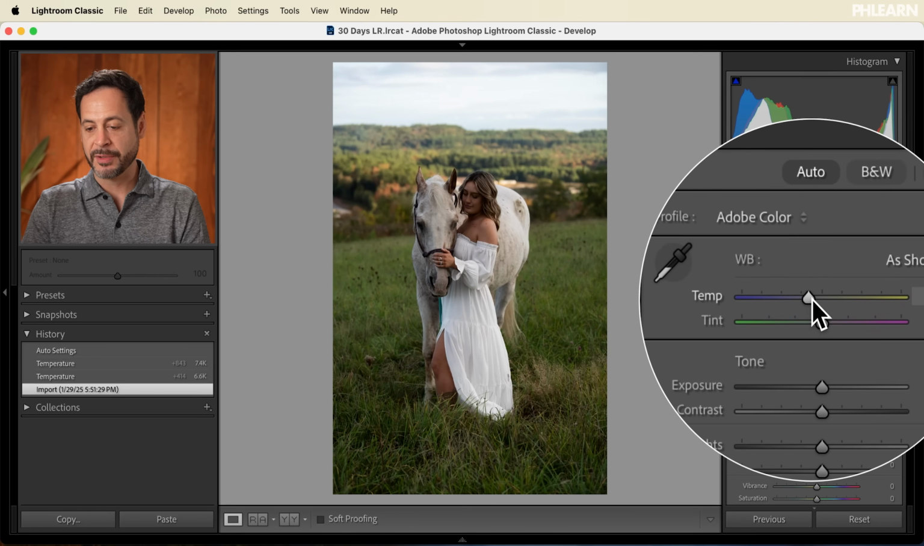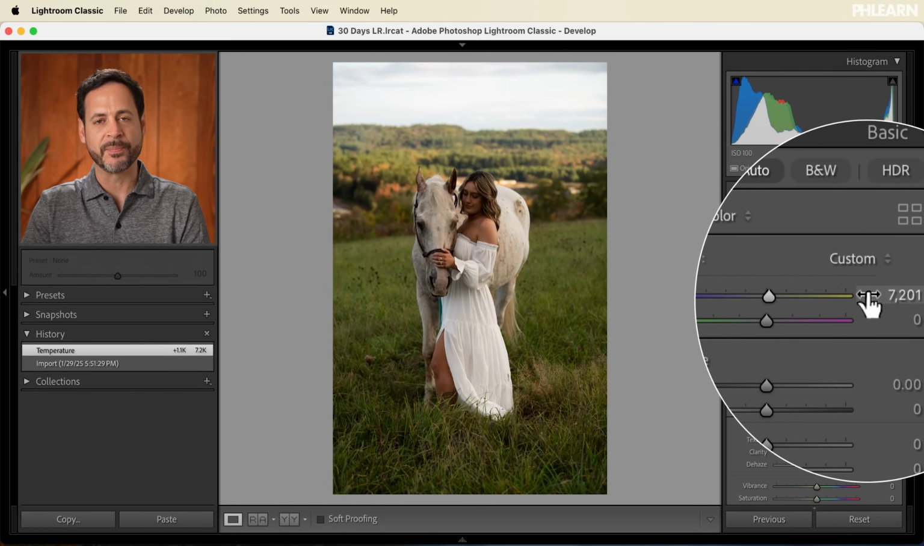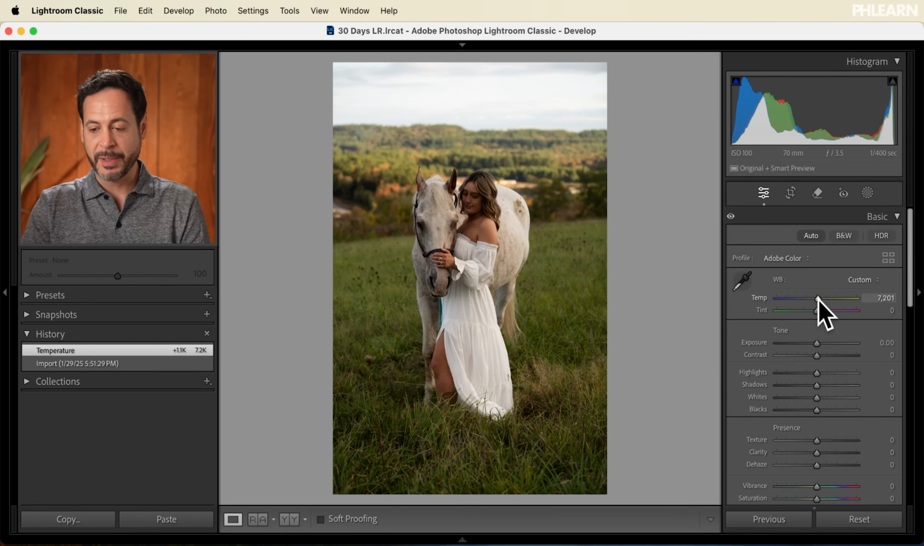Now here you can see you have a slider. You can make your image cooler or warmer. And over here you actually have a number. Now what does this number mean? This is the degrees Kelvin of the white balance of your photograph. So this white balance is not permanently baked into your photograph. You can change it at any time.